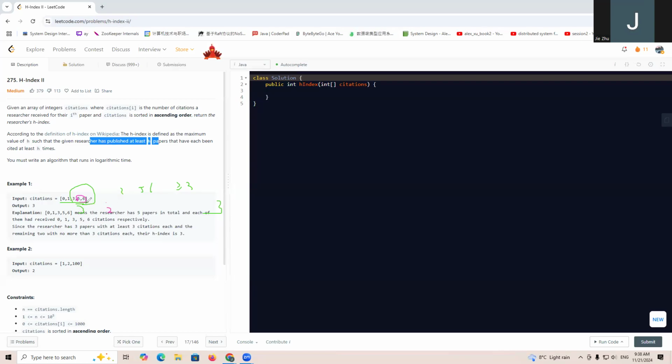We'll say 3 also satisfies the condition, but for 4, that's 4 papers, and this one is only cited 1 time. So the h-index is already the maximum. We are looking for the maximum.